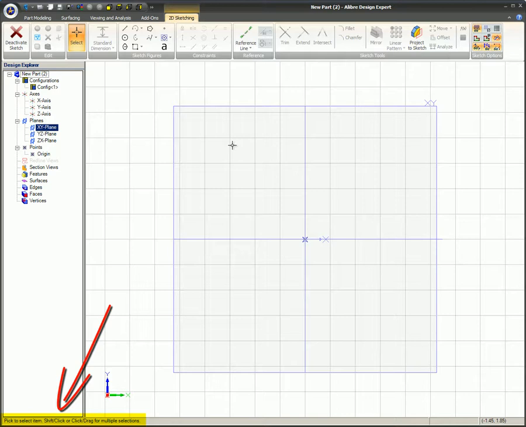sketching process. The Alibre Design Polygon tool allows you to quickly create a regular polygon by specifying the number of sides, position, and size. The number of sides can vary from 3 to over 100.